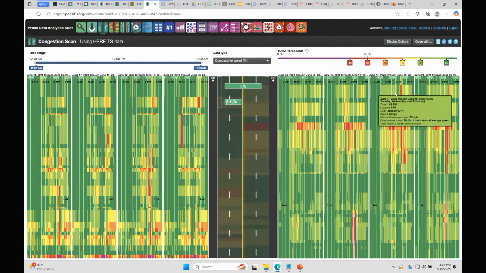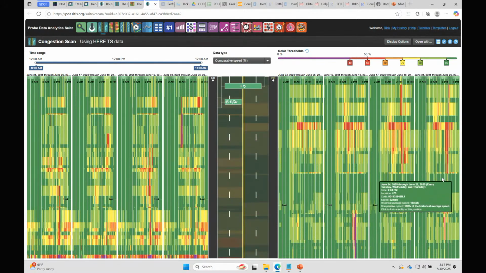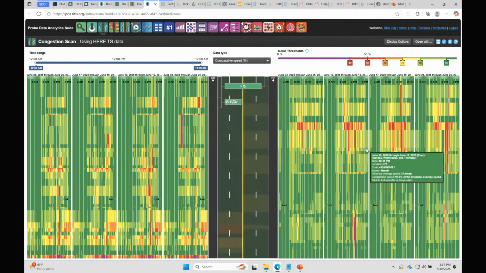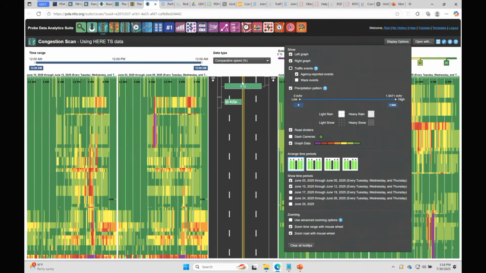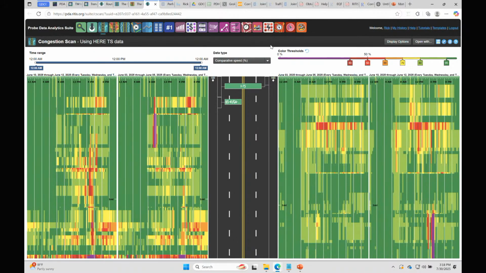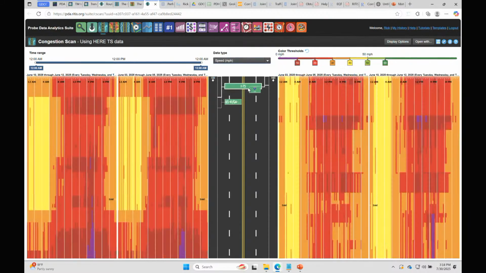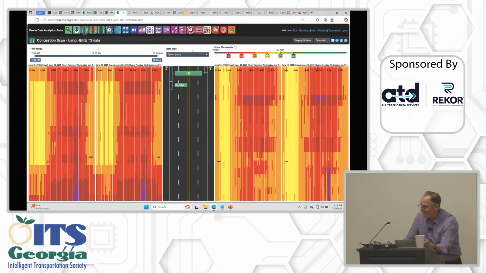Keep on June 3rd and June 10th. Week of June 3rd and June 10th. I'm going to turn these 2 weeks off. Now, I'm looking at comparative speed. Keep in mind, by default, when a congestion scan opens, the performance measure is speed. Does speed tell you anything? No, not in the city, not in an urban area.